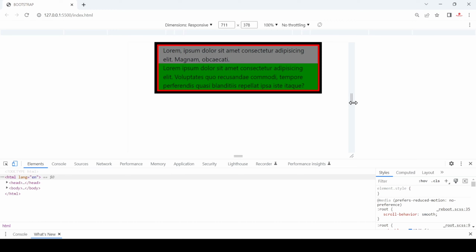This is how you can provide the offset class in Bootstrap.